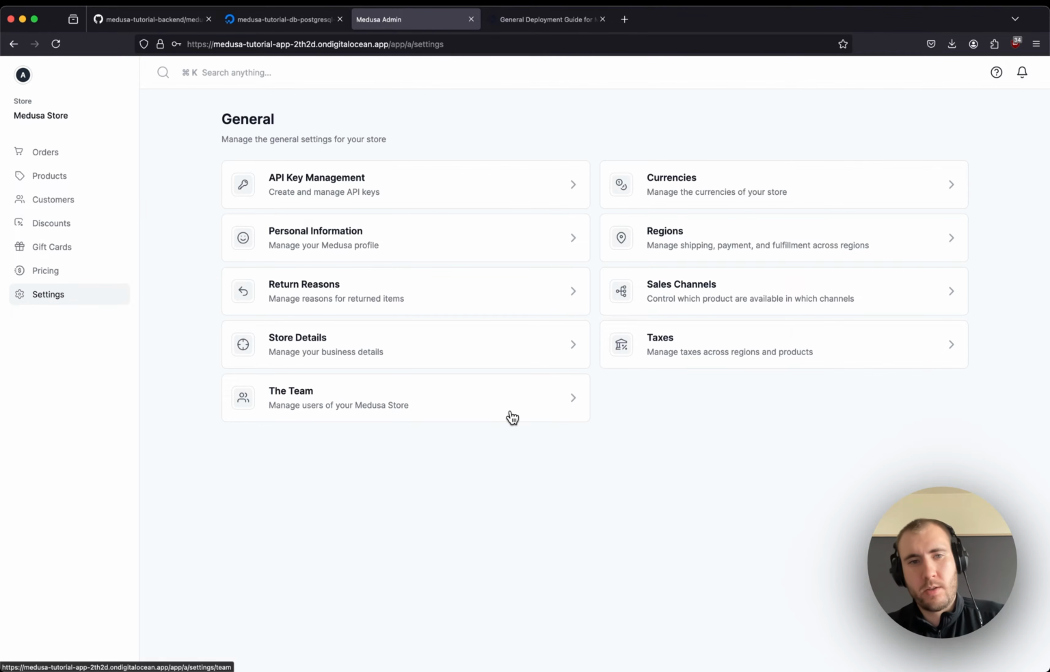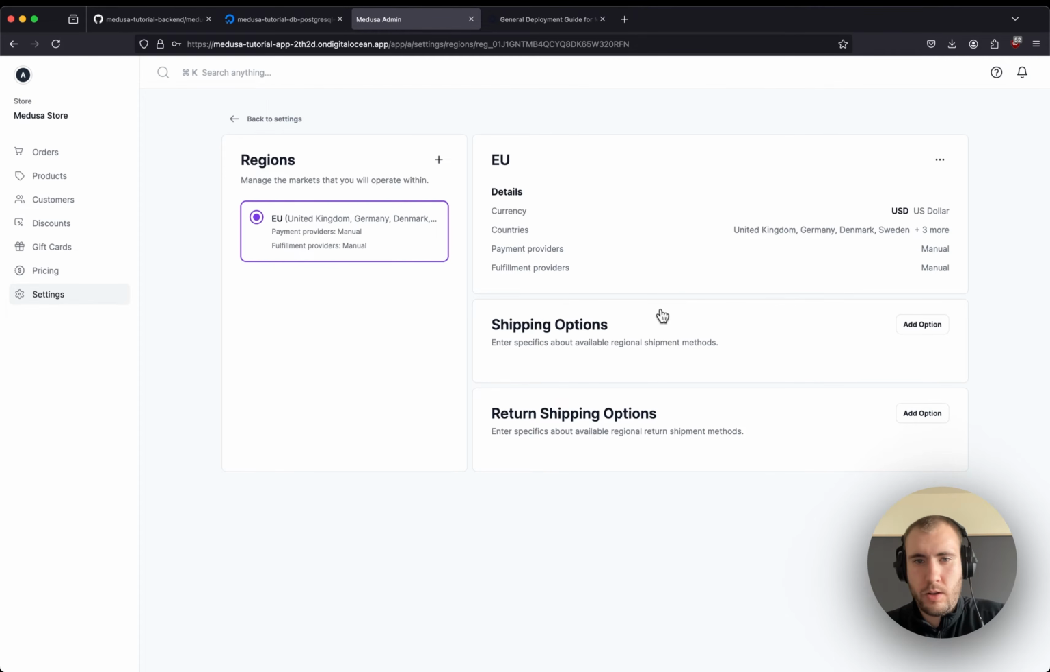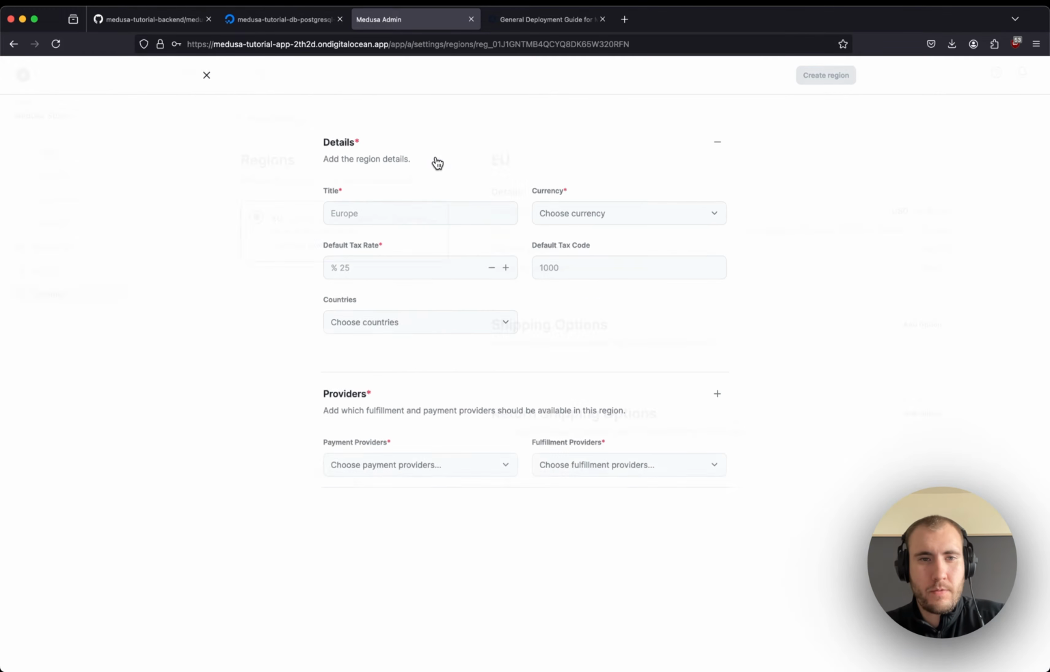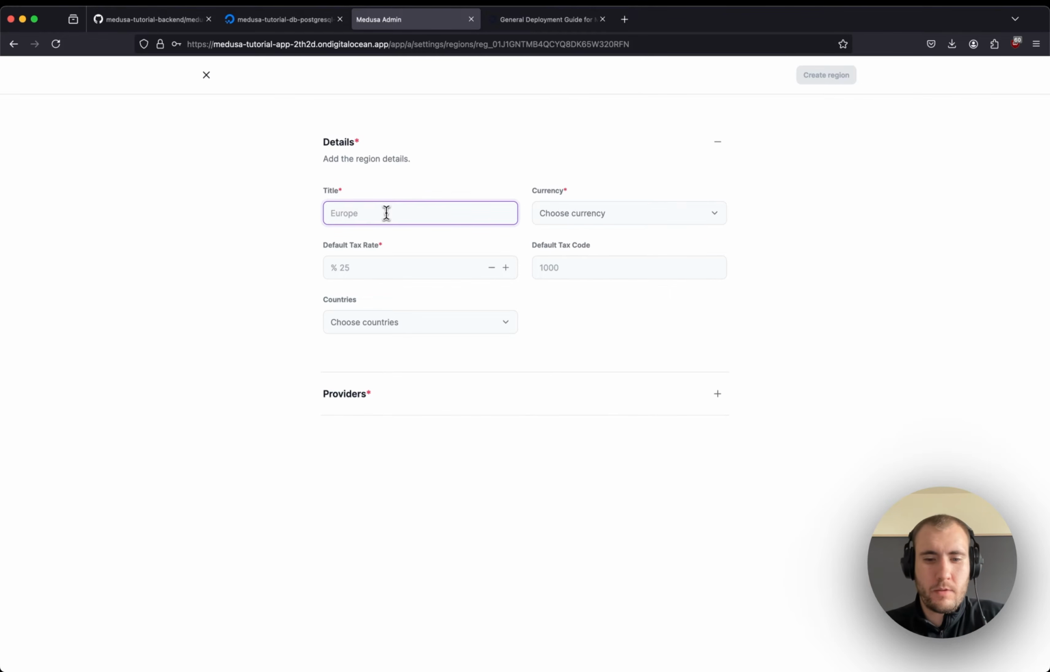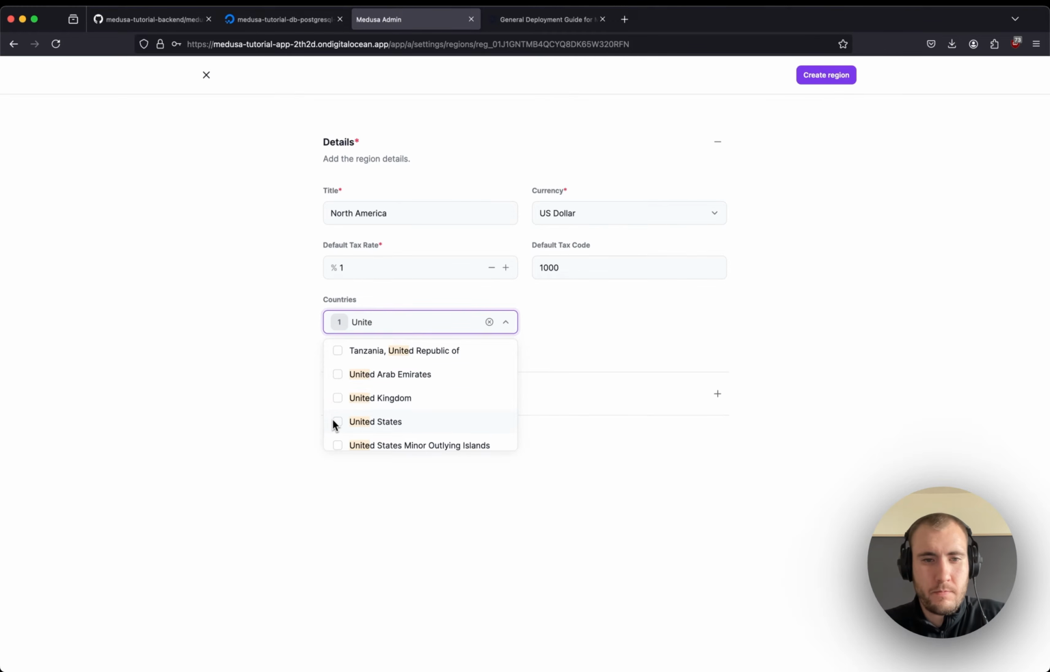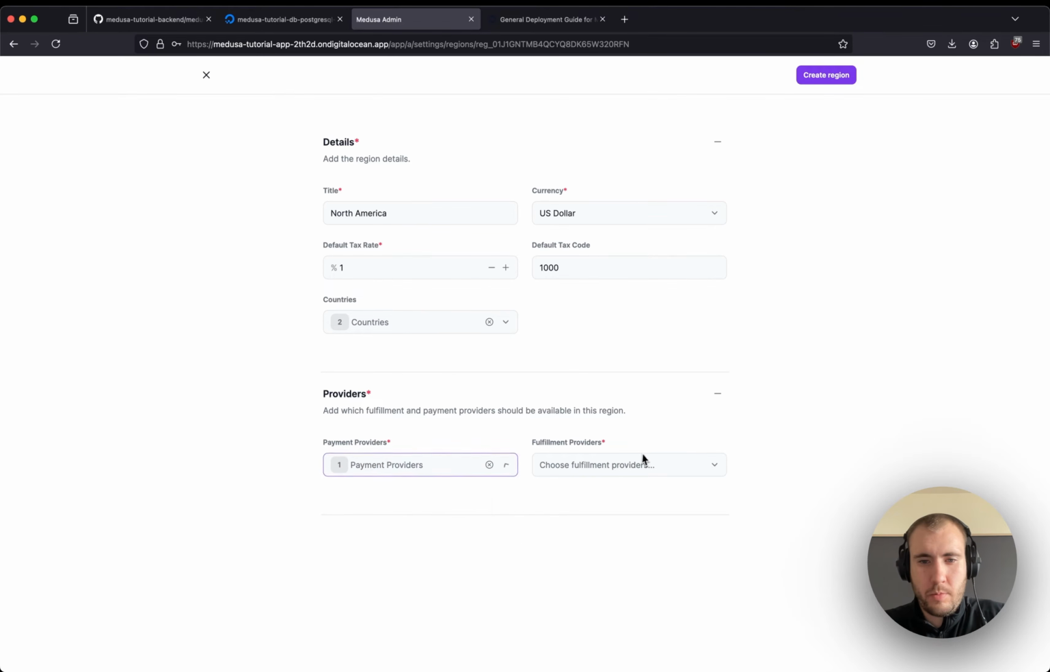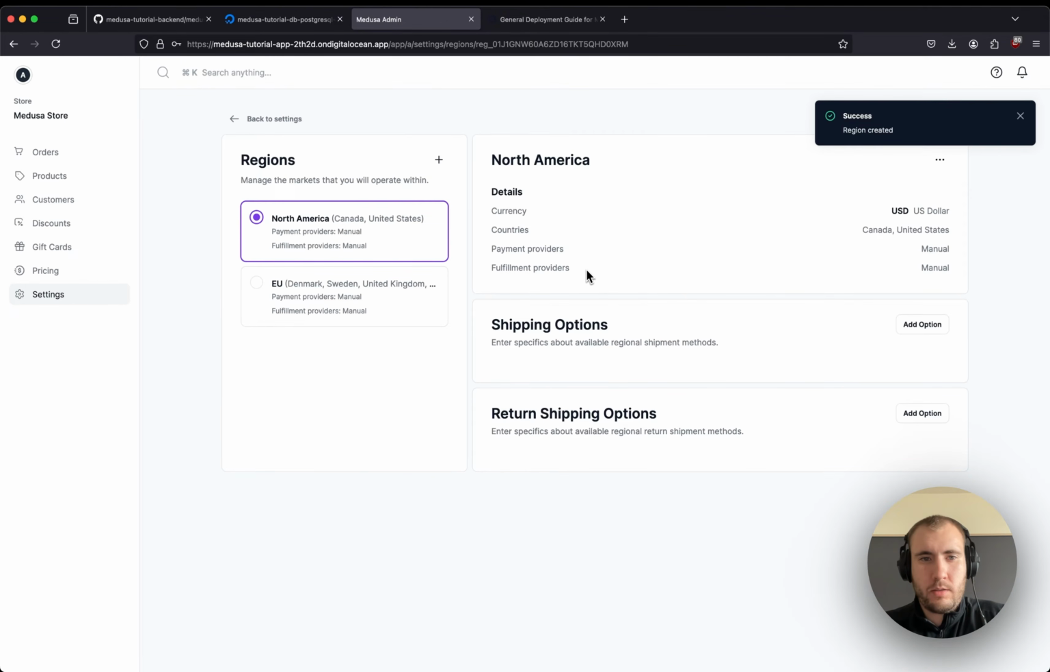And guys, this is an important step. You need to create a region for your store. I already have a European region, and I'll add North America. US, tax 1%. I'll add Canada, and I'll add United States. I'll select manual payment provider and manual fulfillment provider, and I'll hit create region.